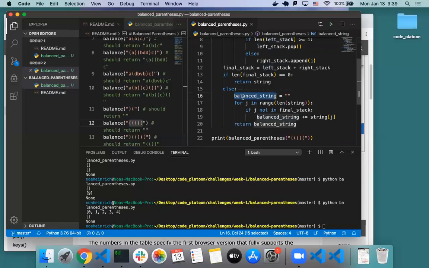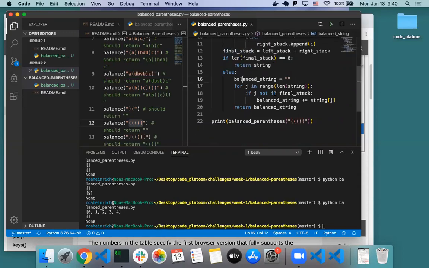So I have an empty string called balance string. And I'm iterating over the original string the same way I did the first time. I said j represents the index number starting at 0 all the way to 1. Final stack is going to be a stack that has every index number of an unbalanced parentheses. So every index number in final stack is the position of something I don't want in this string. So as I go through each index number in the string, I check if it's one of those rejected index numbers. If it's not one of the rejected index numbers, I add that character to the balanced string.